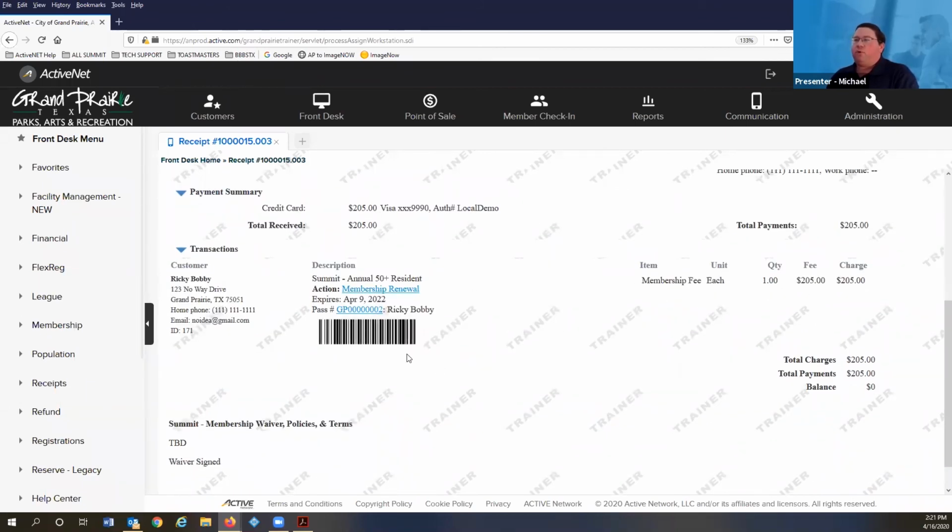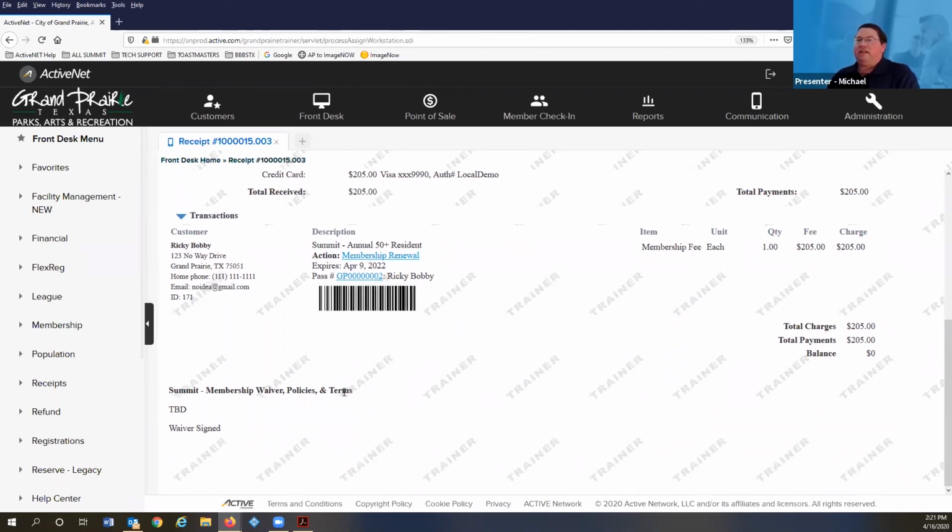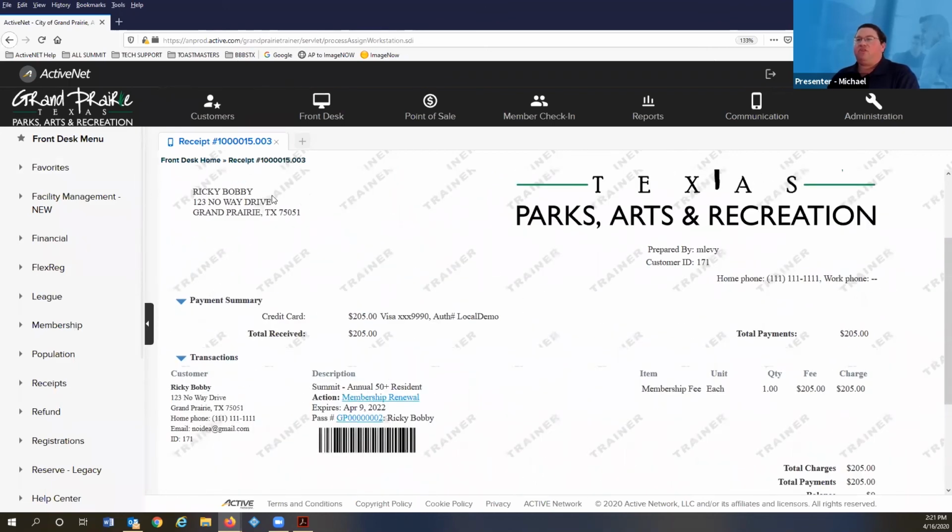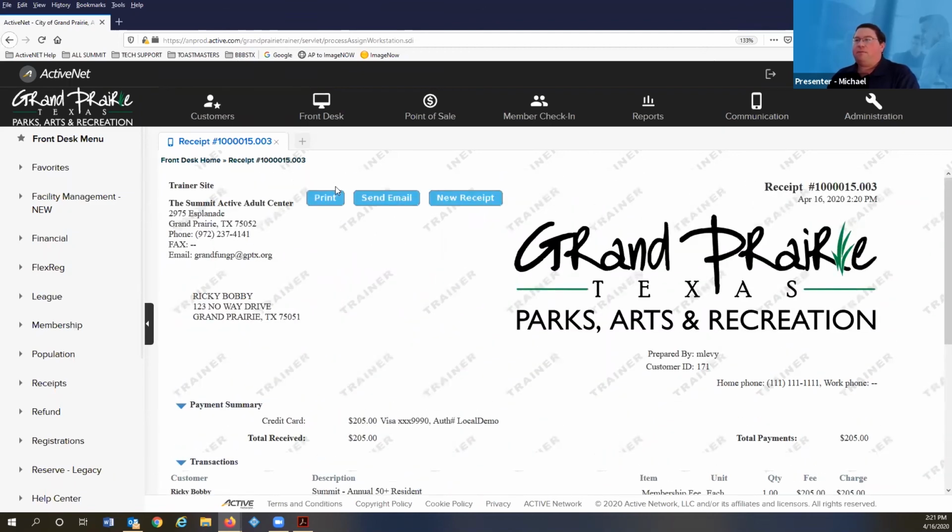We went through a whole membership part of it and see how all of that came about. Again, all your waiver stuff will show up here at the bottom of the receipt, and then all of what we saw before, the confirmation of the address and location up here at the top, as well as whichever way you want to get that receipt to the customer.